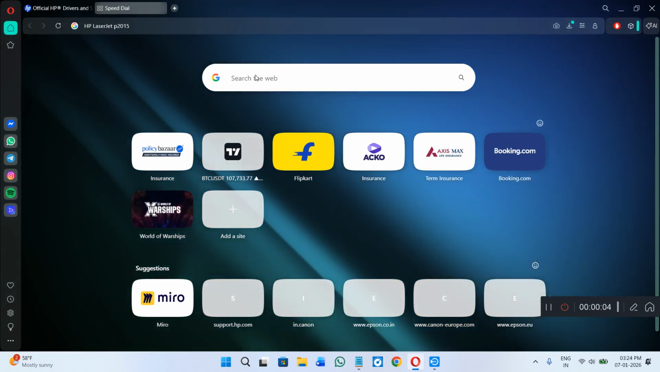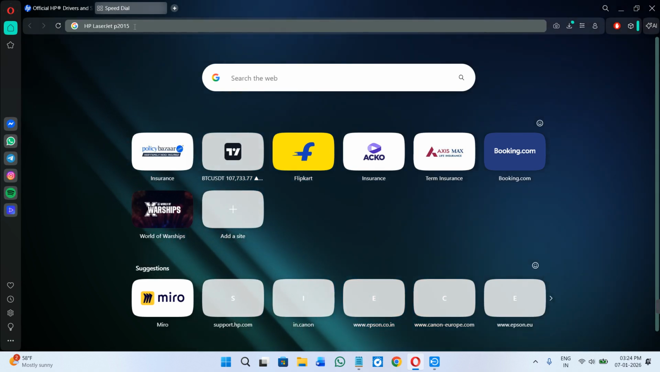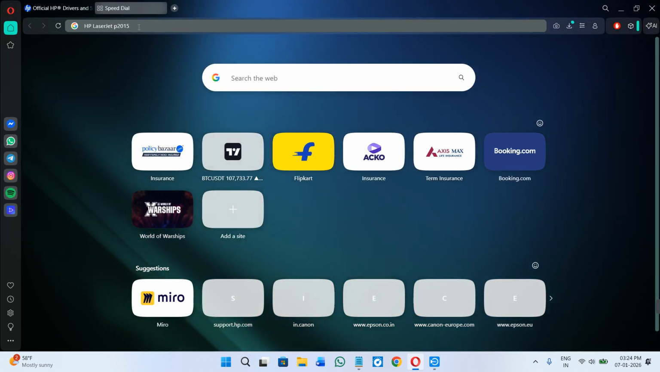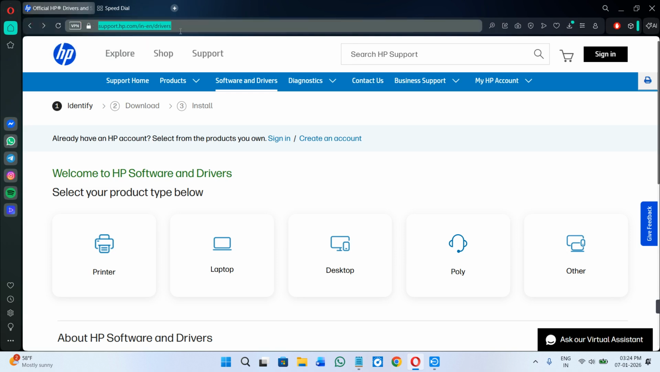In today's video, I'm going to show you how to download and install the HP Laserjet P2015 printer driver on your PC. So first of all, you need to open your web browser on your PC or on your laptop.